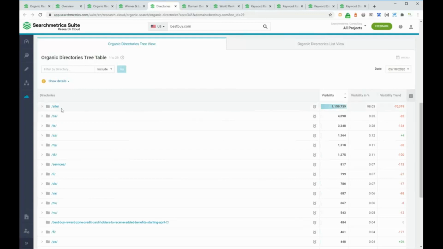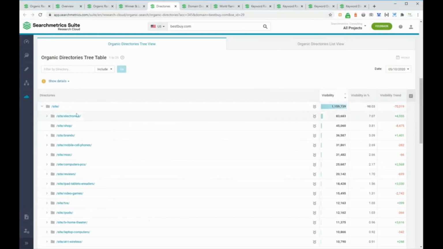So this is right that the directory of site slash has lost 70,000 in visibility, right? This is a lot. You can also see the trend on the side. Yeah. And that's quite a lot. That's true. Okay. If we're clicking in here, we can open the directory and see the subdirectories.